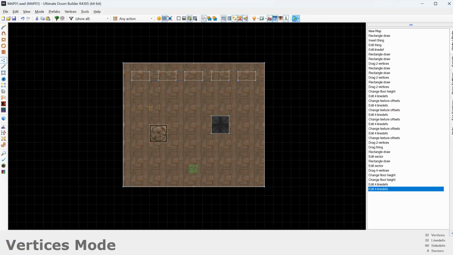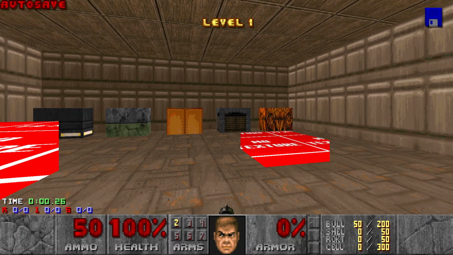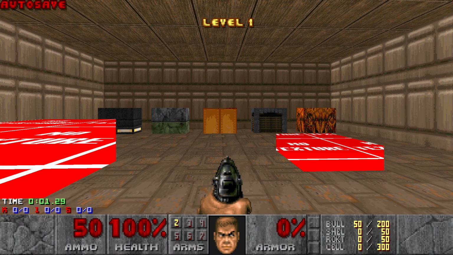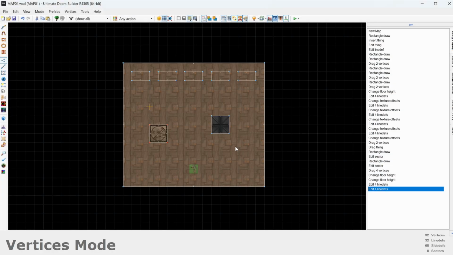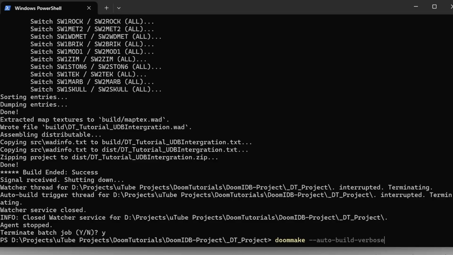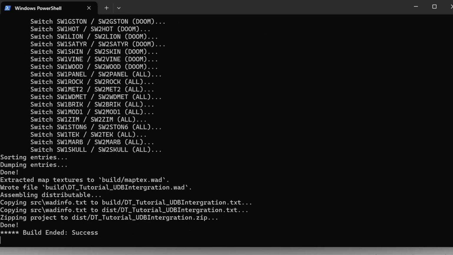If I save it and press the play button, then nothing has changed, because even though it's saved this time and it's not loading from the actual Ultimate Doom Builder temp map, DoomTools still hasn't reconstructed the actual WAD that we're loading that will have the textures placed in it. So what happens is DoomTools needs to build the map every time you save, and that's why we have that monitoring thing. So let me just turn the monitoring on again by going DoomMake auto-build-verbose.